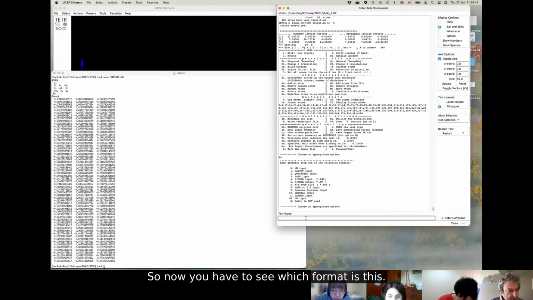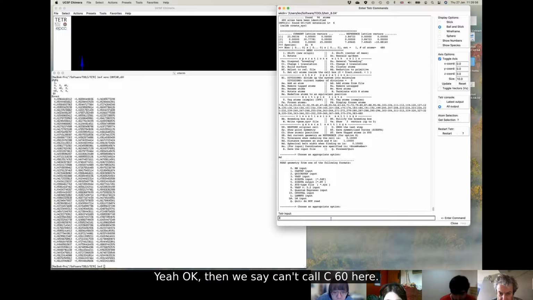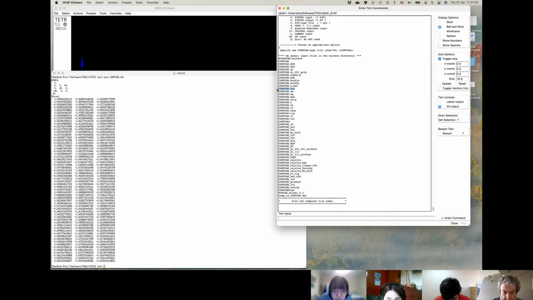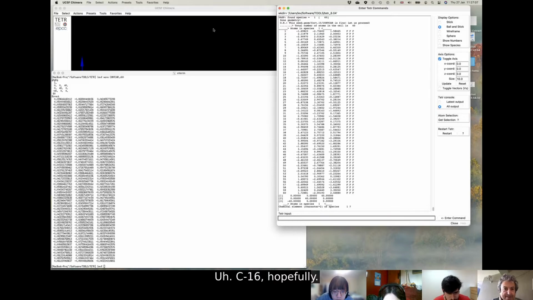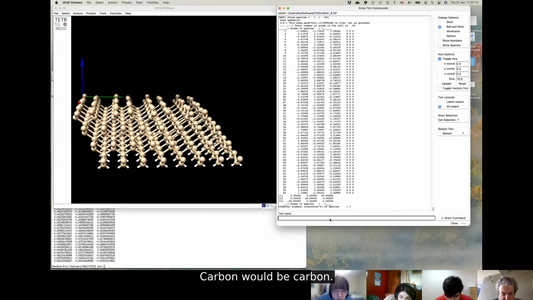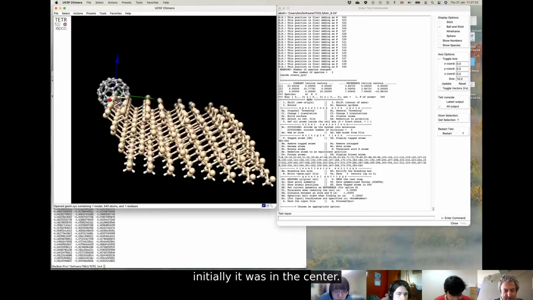So now you have to see which format this is. This is the old VASP format. If you see, there's no silicon, so it must be option 3. Yeah. Okay. Then we say CONCAR C60 here. And hopefully then just watch the screen. We need to put the species. Carbon. Ta-da! So you see, it embedded it into our structure, because initially it was in the center.